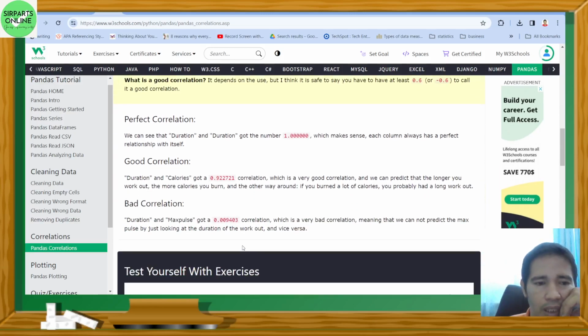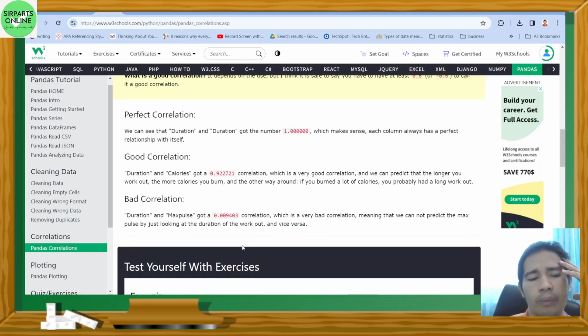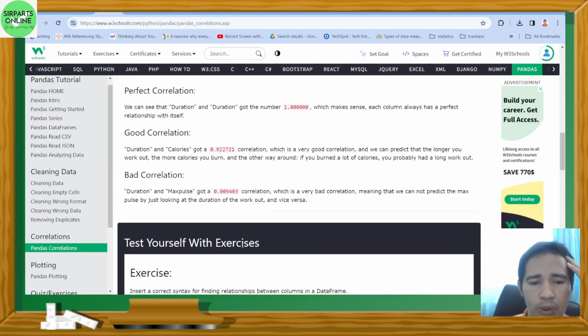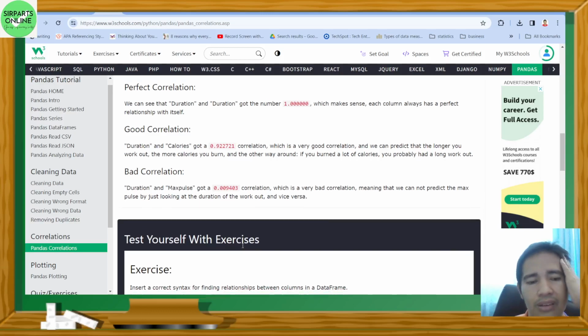Okay, so let's talk about perfect correlation. You can see that the duration got the number 1.0, which makes sense. Each column always has a perfect relationship with itself. Good correlation: duration and calories got a 0.922721 correlation, which is a very good correlation, and we can predict that the longer you work out, the more calories you burn, and the other way around. If you burned a lot of calories, you probably had a long workout. Bad correlation: duration and max pulse got a 0.009403 correlation, which is a very bad correlation, meaning that we cannot predict the max pulse by just looking at the duration of the workout, and vice versa.